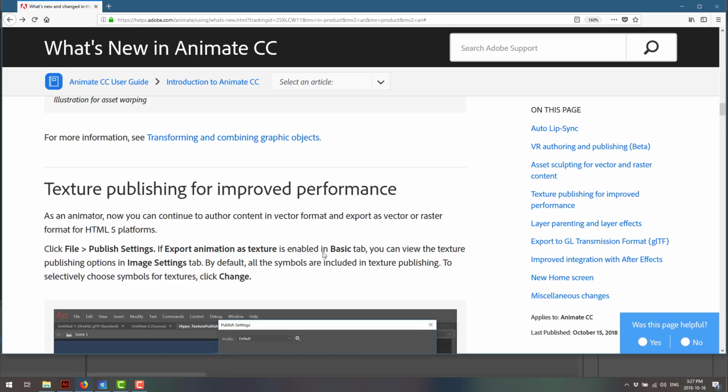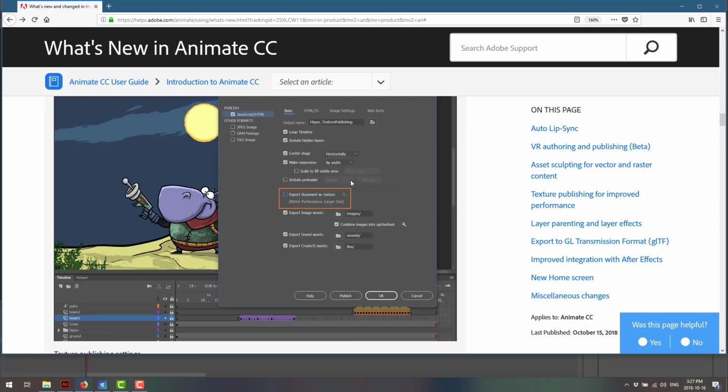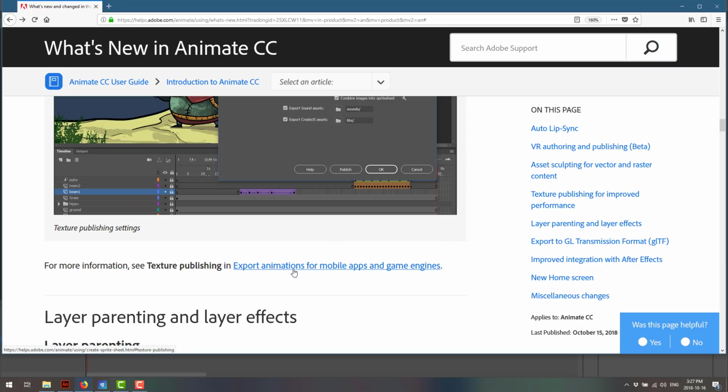There's now texture publishing. This is kind of cool for improved performance. So this would be more for your game development type exports. You've got the ability to export this document as a texture, better performance, larger size, with some control over it. You can read more about it here for exporting those animations out. But basically, that is how you generally get your content out for a mobile app or a different game engine.